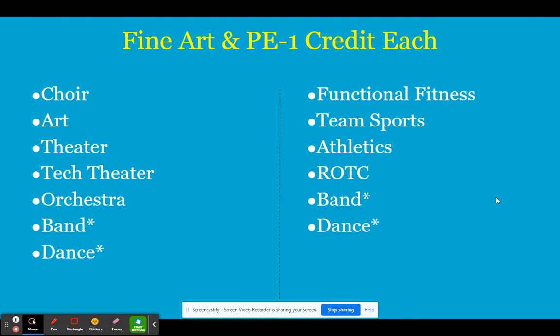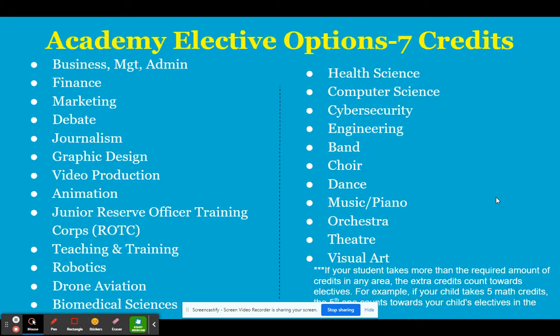Next, fine art. If you have waited till senior year to get your fine art or PE credit done, make sure it's on there. We have lots of different things that can count towards both of those. Next are your academy electives. Again, remember, if you finish a complete pathway, you can earn a sash to wear at graduation. If not, senior year, try some more different things that might be interesting to you.